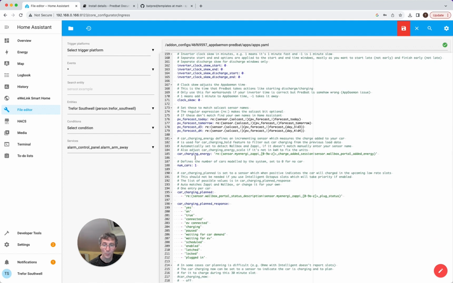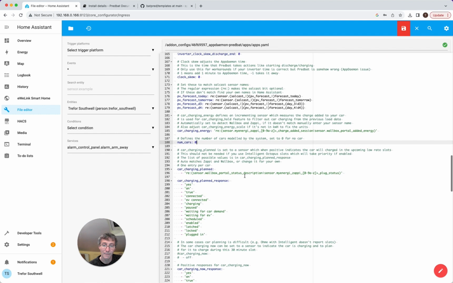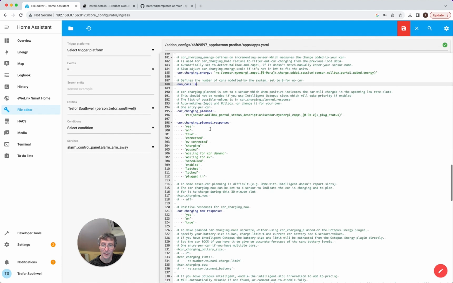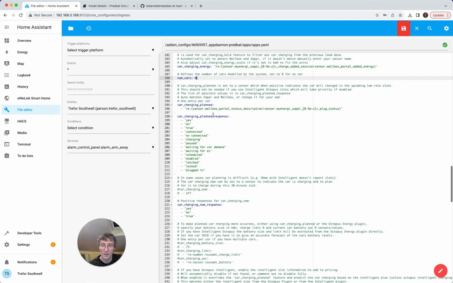I've got one car, charging energy. This can pick up from Zappi or Wallbox by default, but you can change it to your own sensor. I've not installed that, so that's not going to work at the moment. So I shall set cars to 0. I don't have any cars set up, but if you set yours, then it can work.